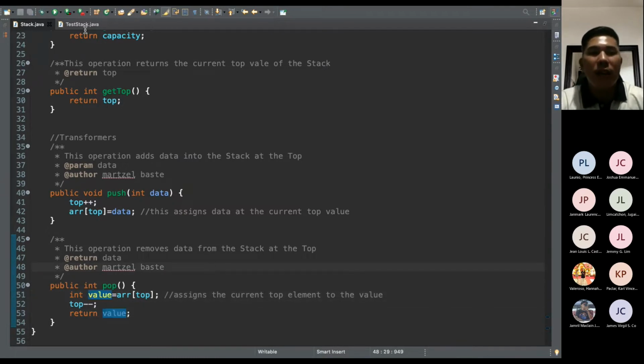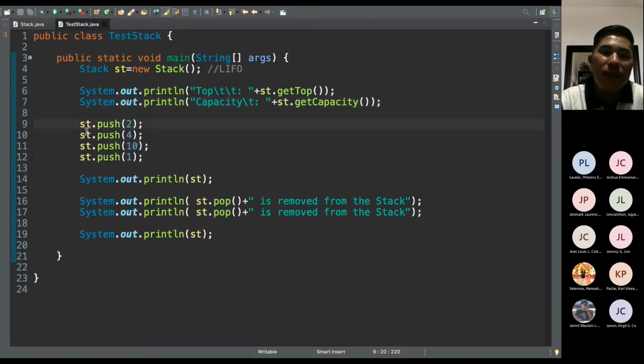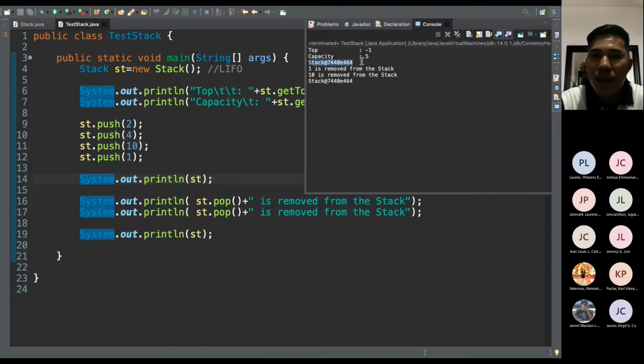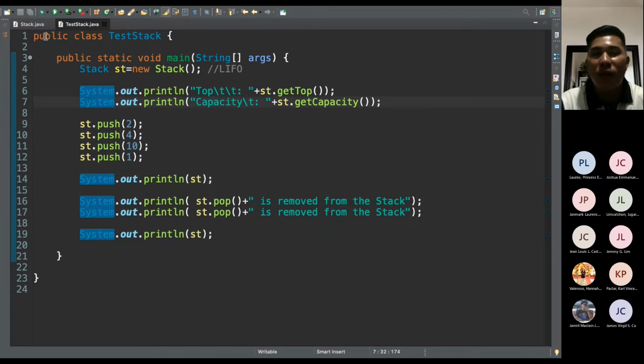So let's see if the stack is correct by displaying it. But so far, this is not yet working, no? I mean, this will display, no? This is what will display. That is the live memory address of our stack, 7440E464. That is the memory given by our compiler. So 1 and 10 is removed. It's almost the same, actually the same, as what I showed earlier with the built-in stack.